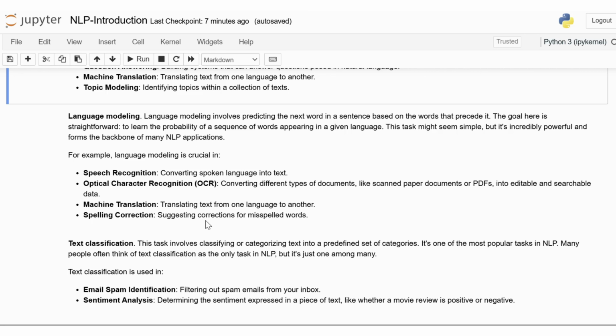And spelling correction, which is about suggesting corrections for misspelled words. The key takeaway is that language modeling helps predict the next word in a sentence, making it essential for various applications that require understanding and generating human language.